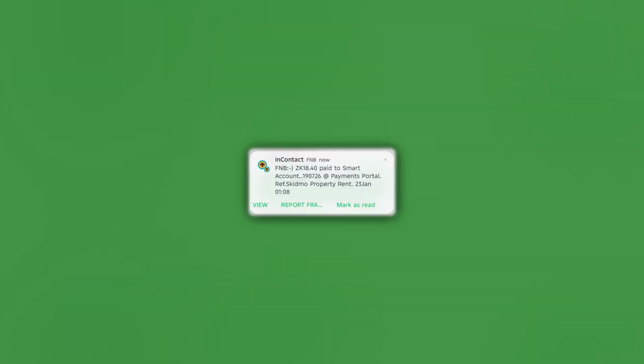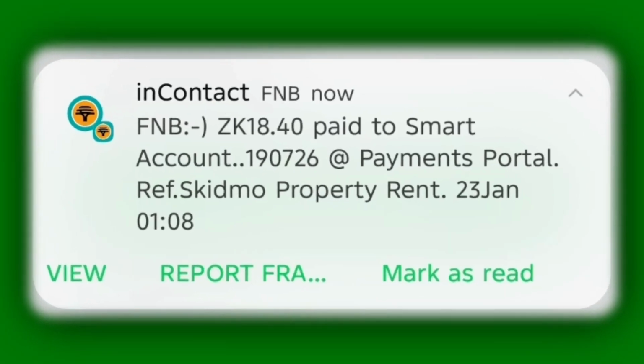After submitting the request, the payout status will initially show as pending, then change to completed within a few seconds. You will also receive a notification confirming that the funds have been successfully credited to your account.